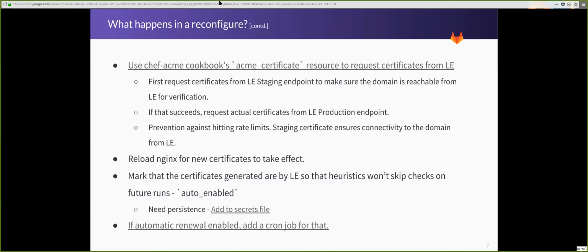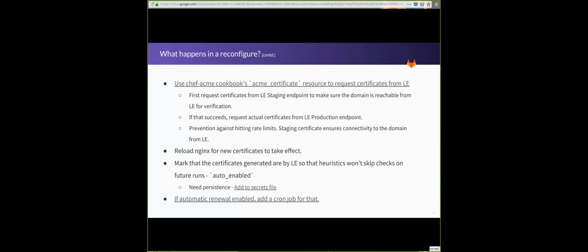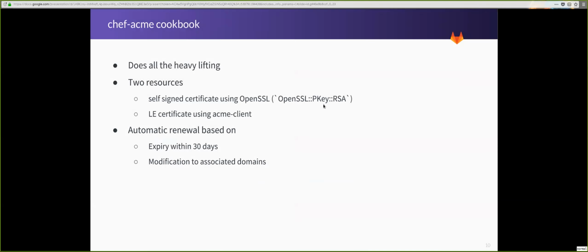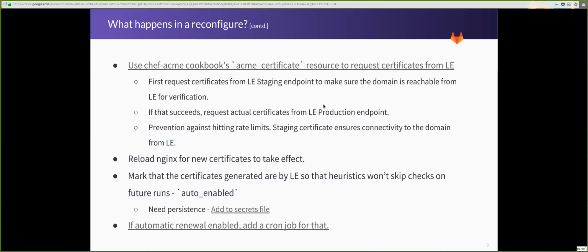Does anyone have any doubts or questions at this point? Okay, good. So moving on, we take a look at the components.